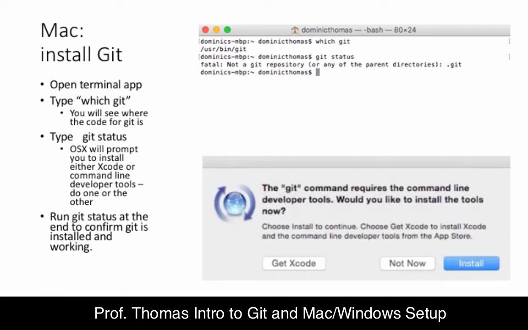The Terminal app, I have a picture of it up here on the right, and you can see it has my name and it says -bash. I typed in which git, and when you type that command, it actually finds the code command for Git. And then I typed git status.